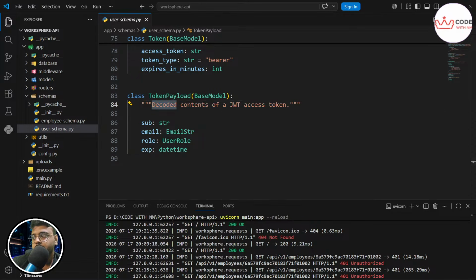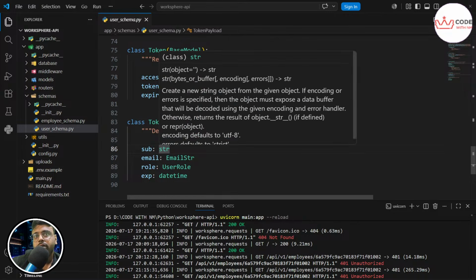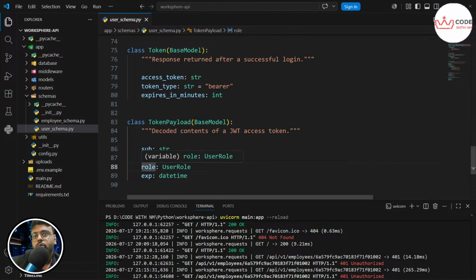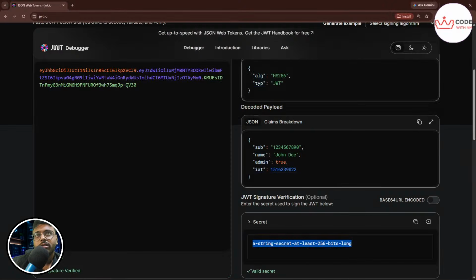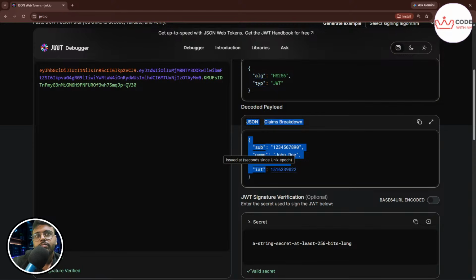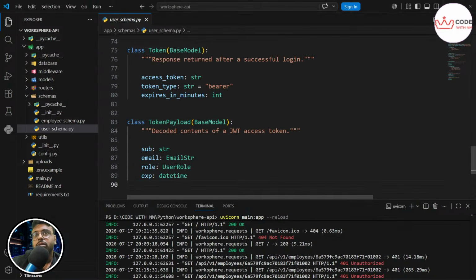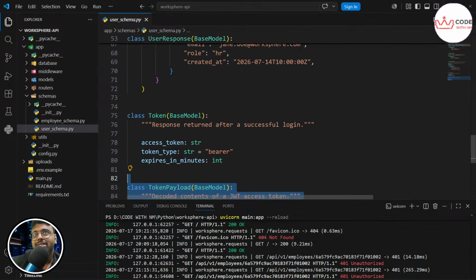I've shown you on the website also. So it will show the sub, which is nothing but the ID associated with that user, which was generated with the help of MongoDB, and the email and the role and the expiry date and time. That's what I've already shown you here. This is an example, okay, in this website. So this all is the schema structure.